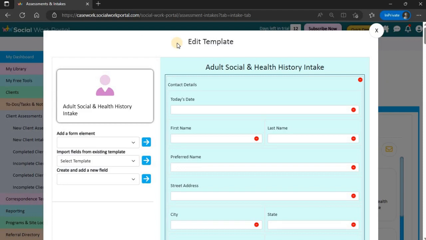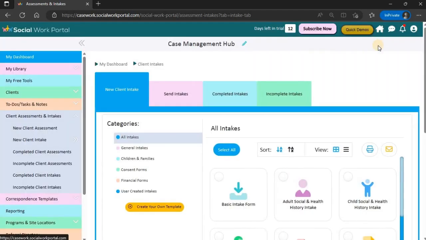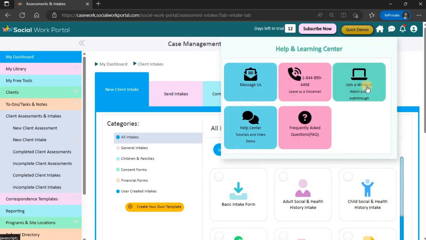If you need any additional guidance adding your own custom assessment and intake forms to your account, I invite you to sign up for one of our weekly webinars. Just use the contact icon at the top. You'll get live help from one of our friendly support experts. You can also reach out to us anytime by phone or email.